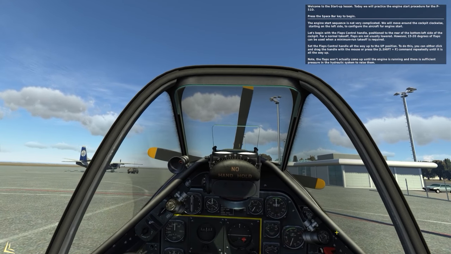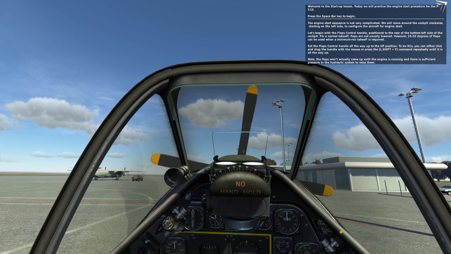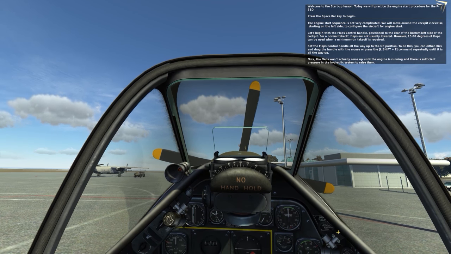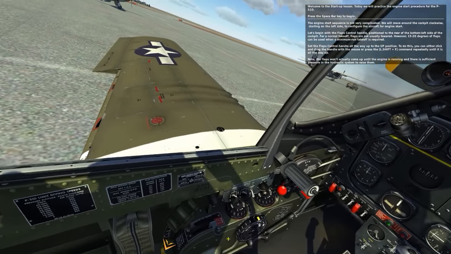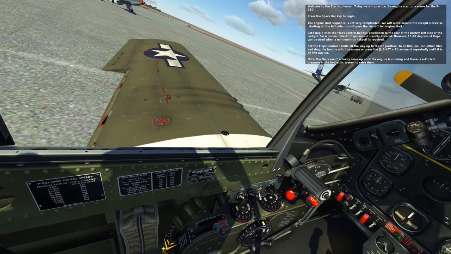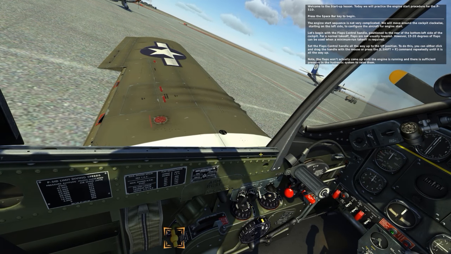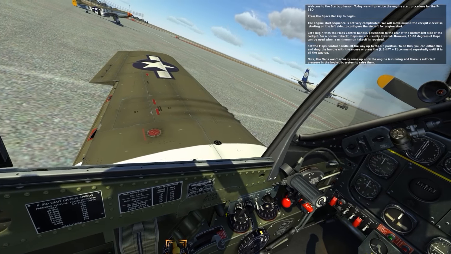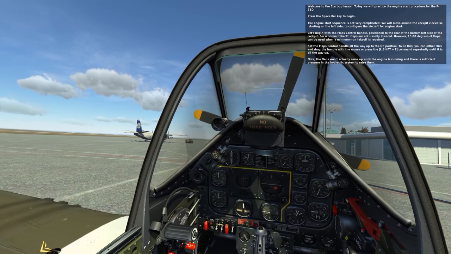Let's begin with the flaps control handle, positioned to the rear bottom left side of the cockpit. For normal takeoff, flaps are not usually lowered. However, 15 to 20 degrees of flaps can be used when a minimum run takeoff is required. Set the flaps control handle all the way up to the up position.